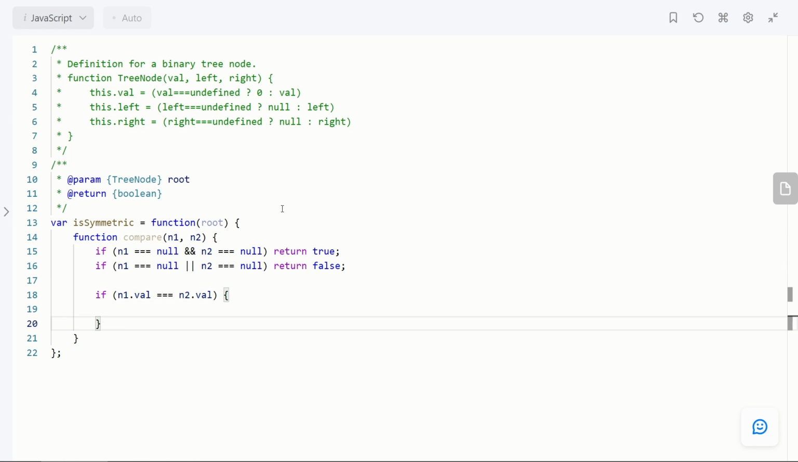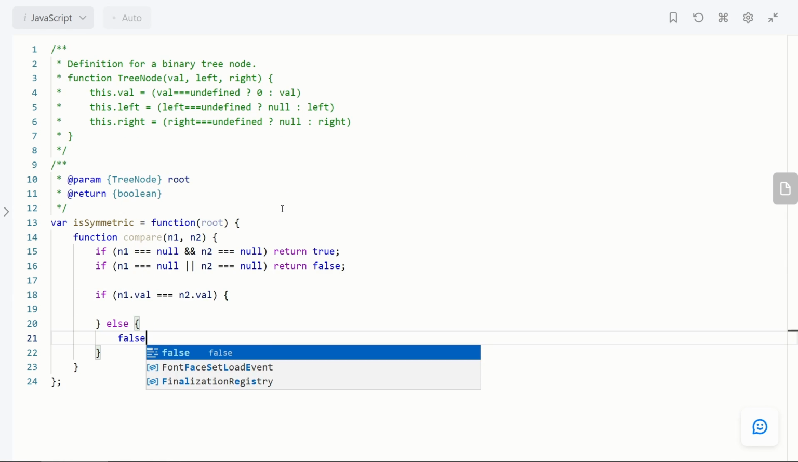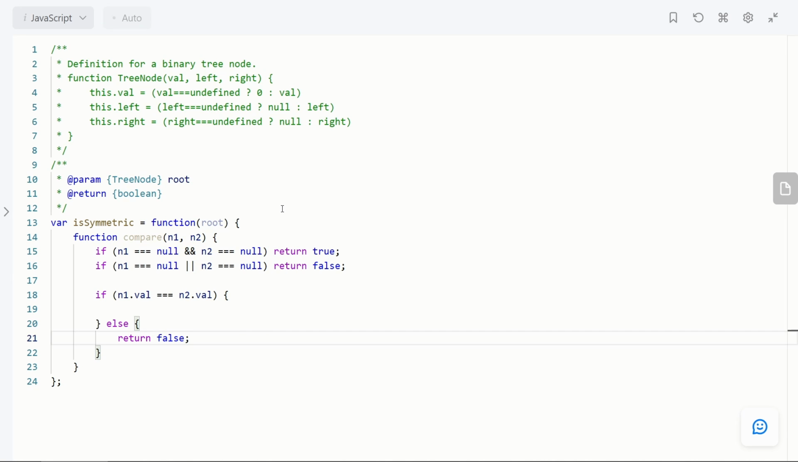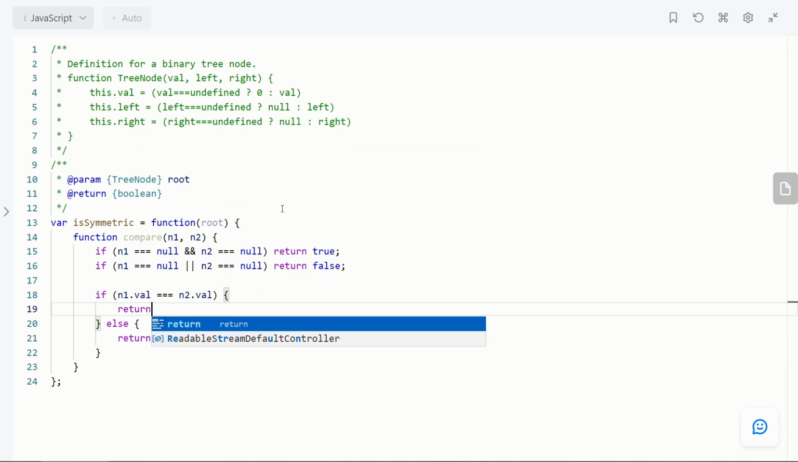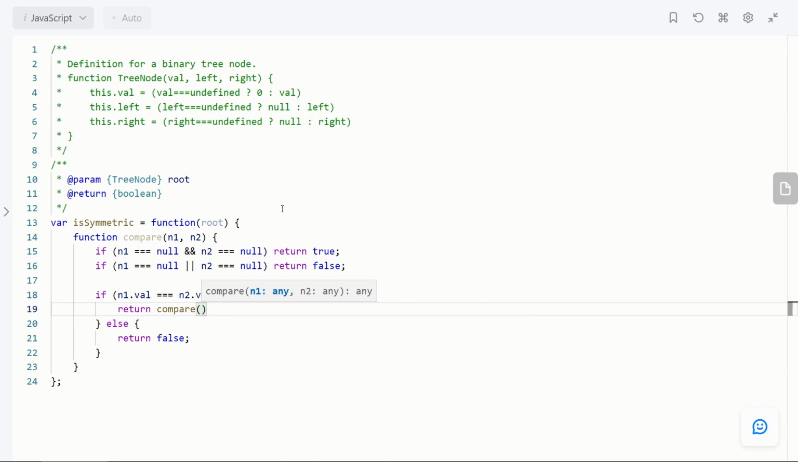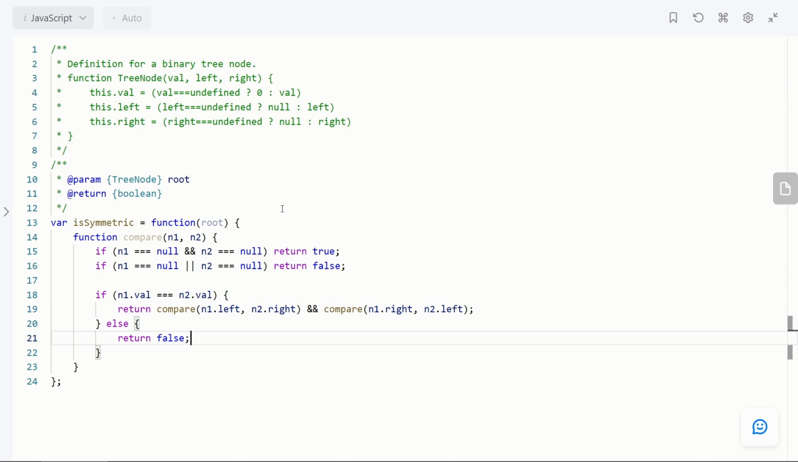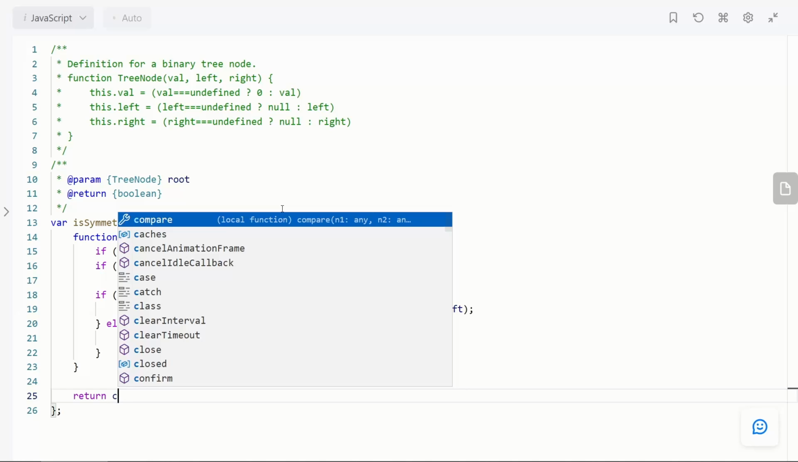We'll now compare the values of the nodes. If they're the same, we can compare their children. If not, return false. We'll compare node 1's left with node 2's right, and then compare node 1's right with node 2's left. If both of these are true, we'll return true. Lastly, we'll return the result of the compare function and give it the root's left and right.